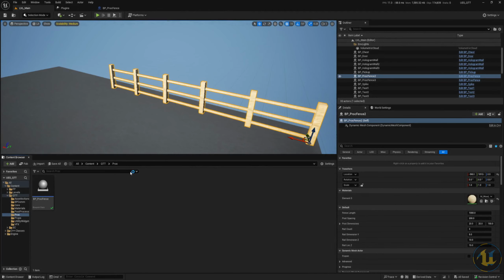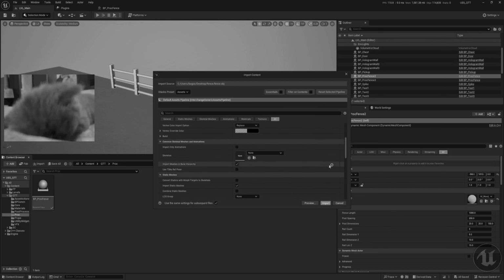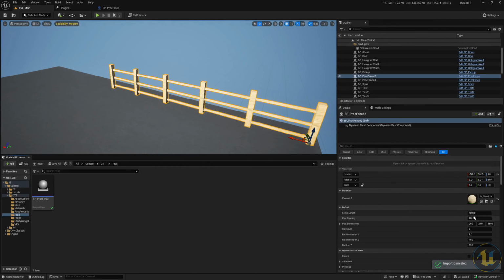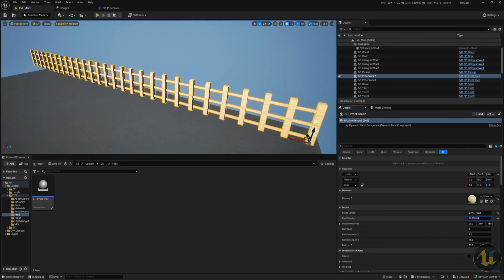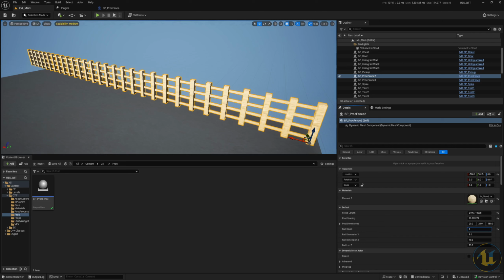Importing assets can be a very time-consuming process. Have you wished to import fewer assets and work more procedurally? With Geometry Script, you can do just that. The following shows a simple implementation of a procedural fence with Geometry Script.